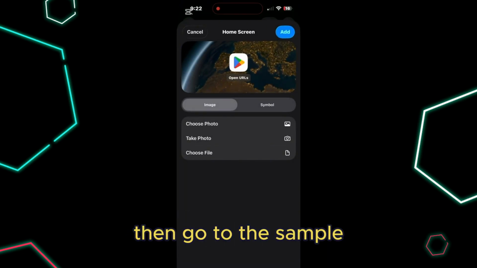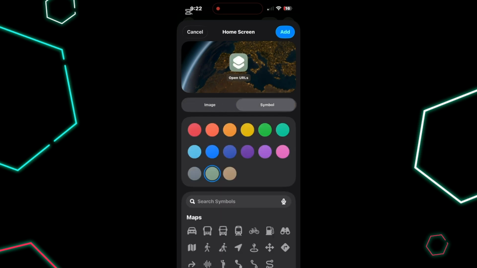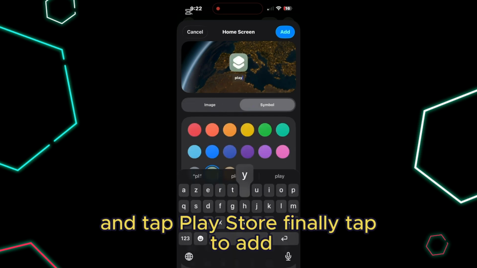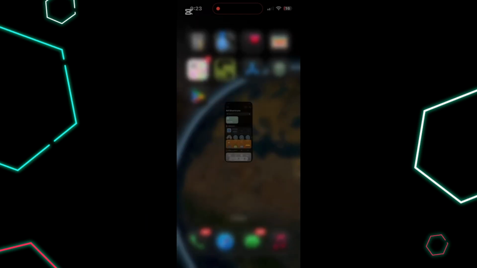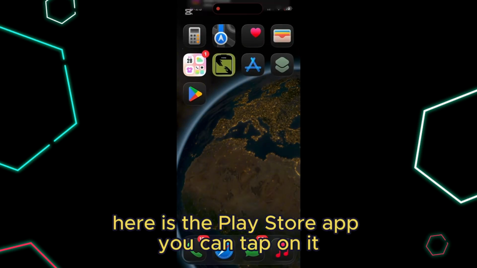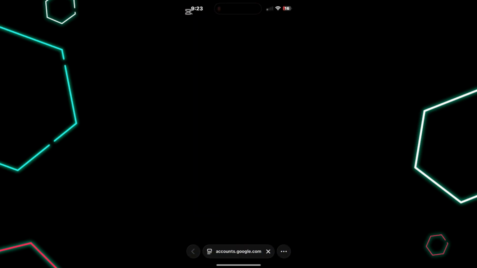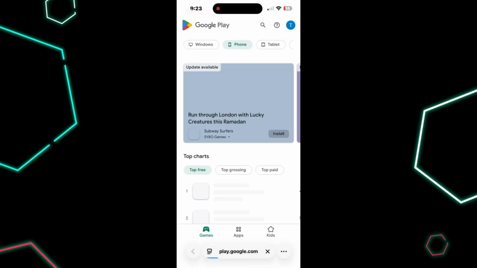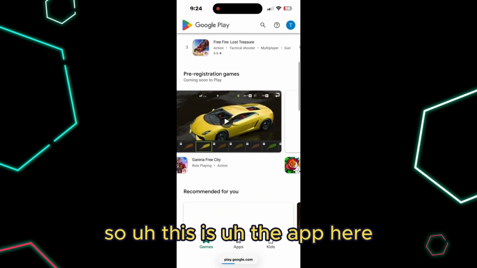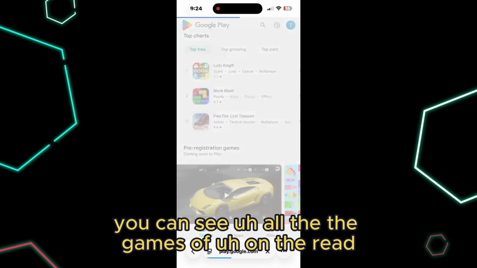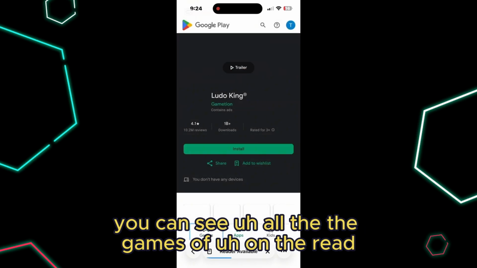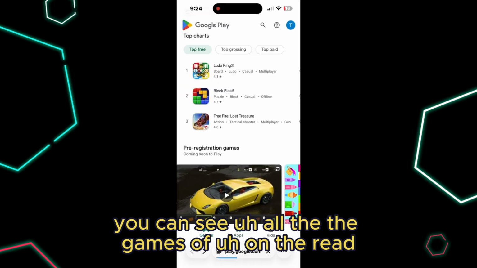Then go to the sample and tap Play Store. Finally, tap to add. Here is the Play Store app. You can tap on it. So this is the app. Here you can see all the games of Android, and that's it.